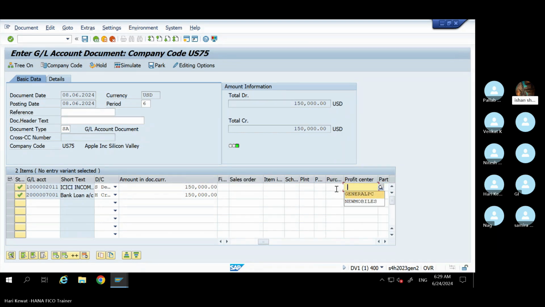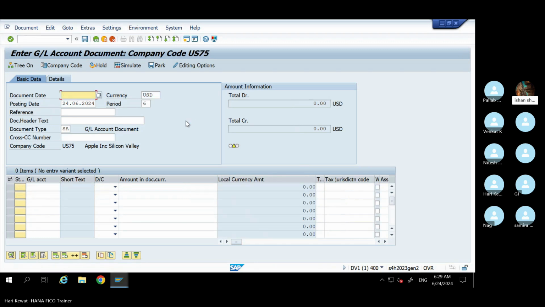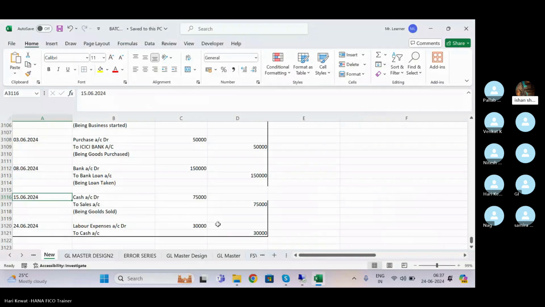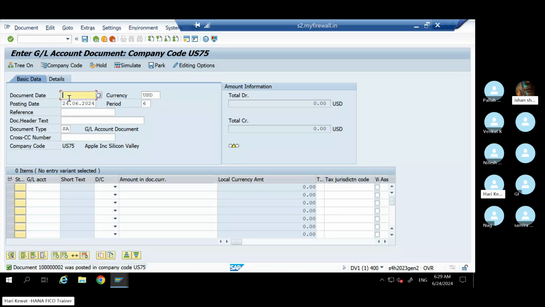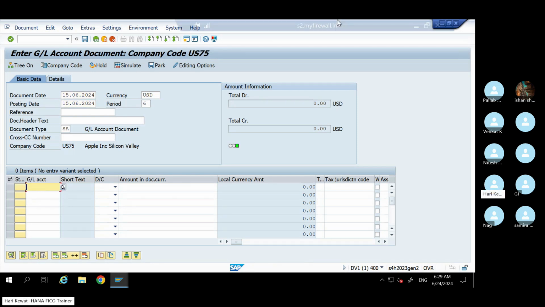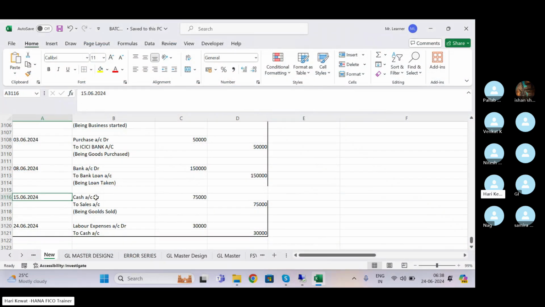Sir, one question. Ask me, sir. Sir, if profit center is optional and we do not enter it in the balance sheet account, then what will be the impact? It will not get posted. That's what I'm telling. First of all, without profit center, it will not get posted. Even if in field status we give the optional entry, then also we will not be able to post. That's what I'm telling. Without profit center, it will not allow to post. I'll try to post without giving the profit center.